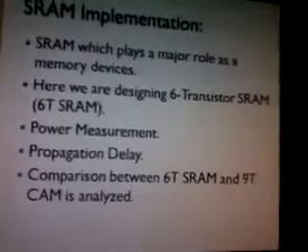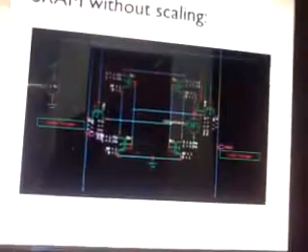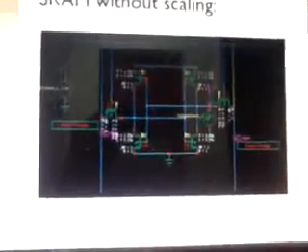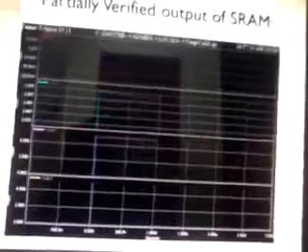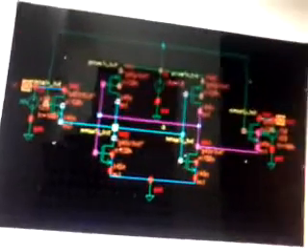This is the SRAM cell using 250 nanometer technology in the Cadence tool and Tanner tool, where I have maintained the performance. This is the 45 nanometer technology in the Cadence tool, and the magnified version of the 65 nanometer technology in the Cadence tool. And this is the output, as I have shown here. Through the 65 nanometer technology in the Cadence tool, I have designed SRAM arrays. This is the SRAM array magnified version.